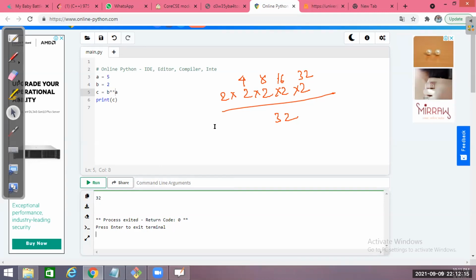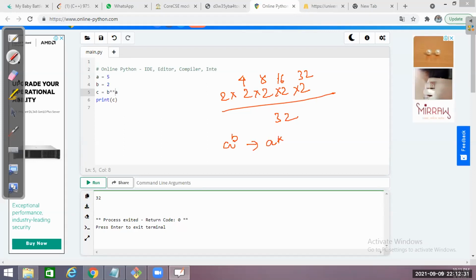The answer is 32. How will we calculate power? For calculating power, A to the power B, we will simply write A double star B. Okay. All of you got it?